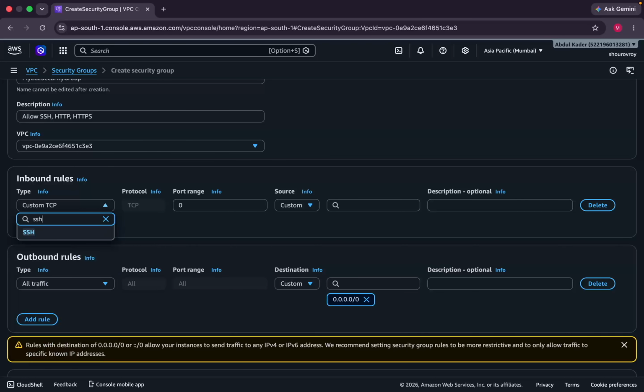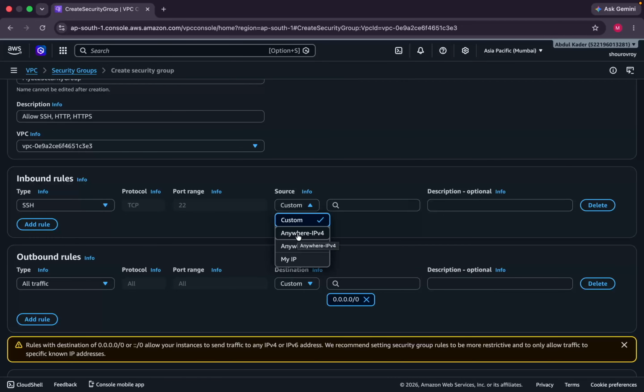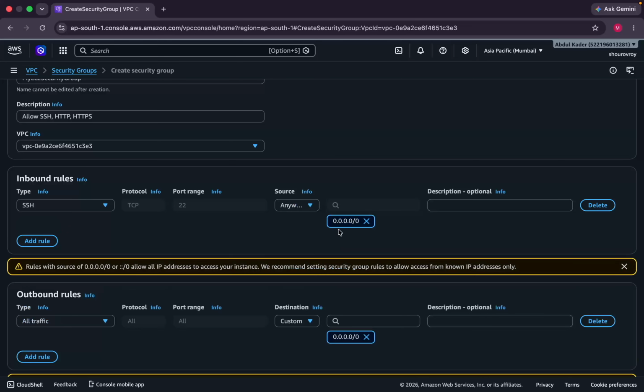So let's search for SSH. Yeah, it will use the default. This is the protocol TCP and port is 22, and it will be accessible from anywhere. Yeah, that is it. We don't need to describe this type because it is optional.